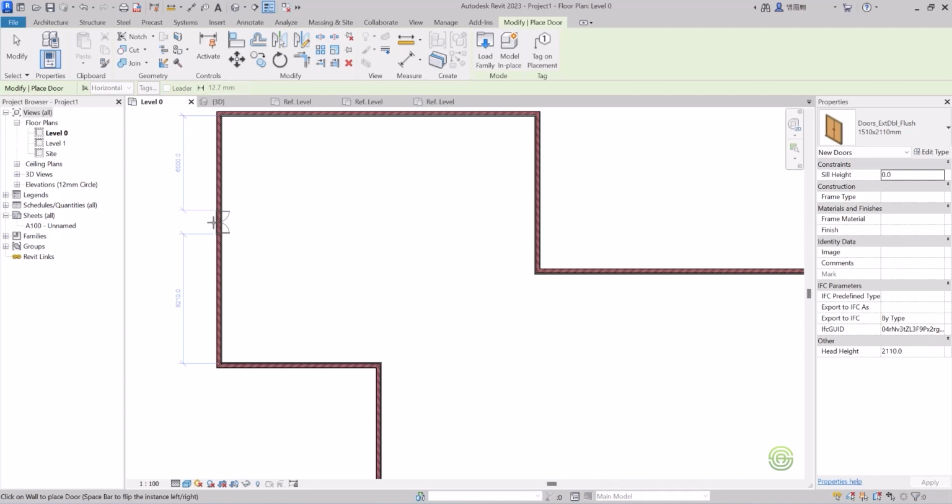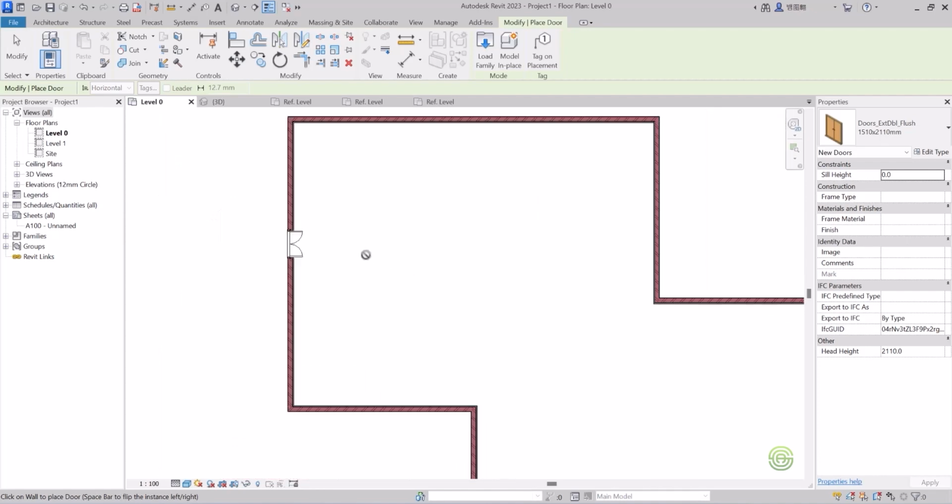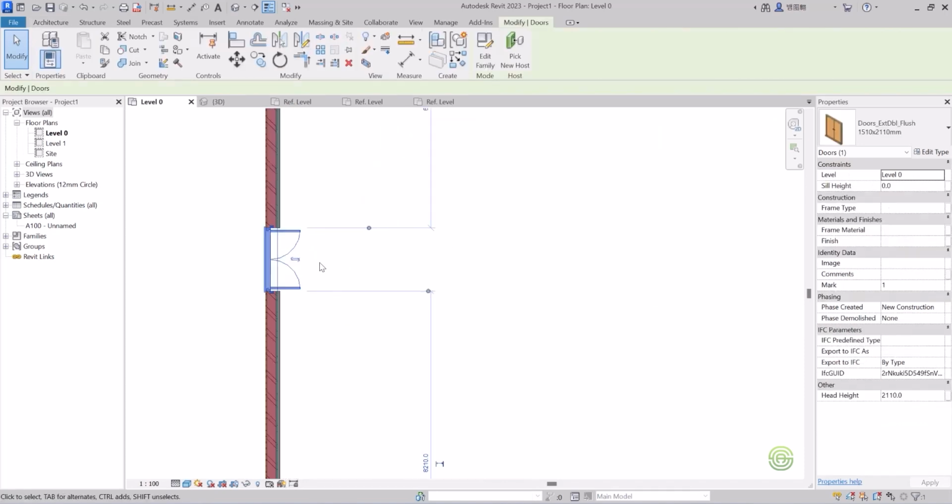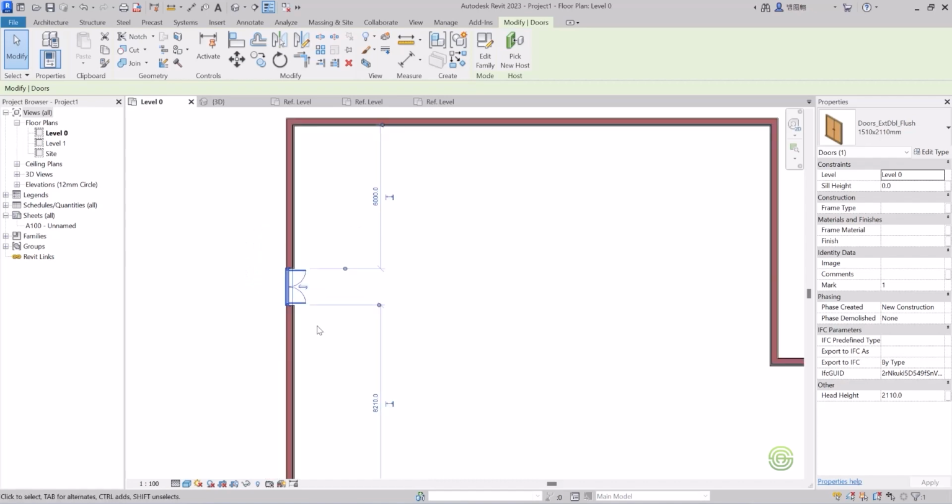Now I just have to click this. Once I give a click, the door is applied on the wall. After this, just press escape, and again press escape two times to come out of the door option. And now just click on this door. If you want to flip this door, just click on this symbol. Like this, you can flip it. And again, if you click on this symbol, you can flip it inwards.